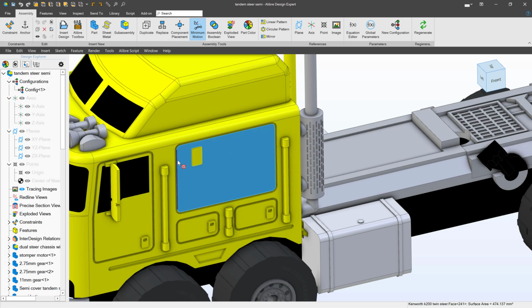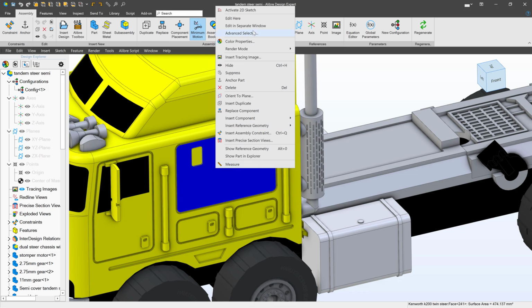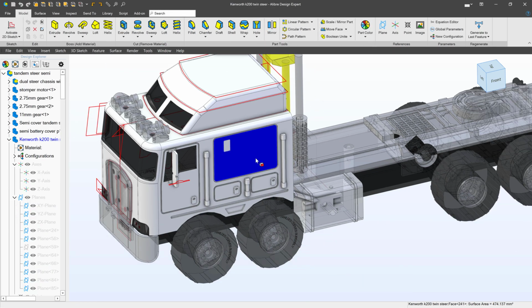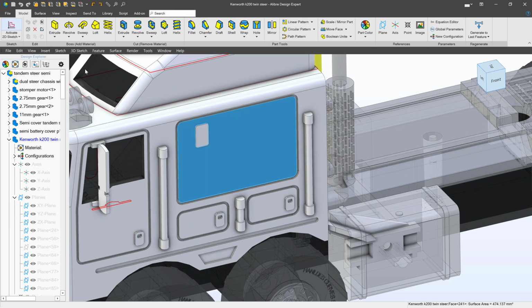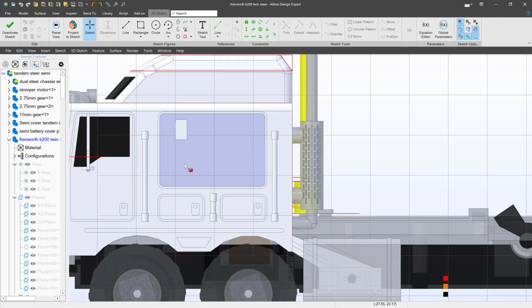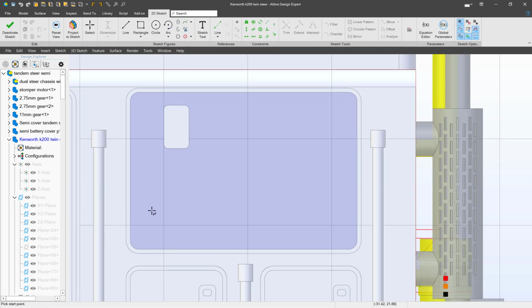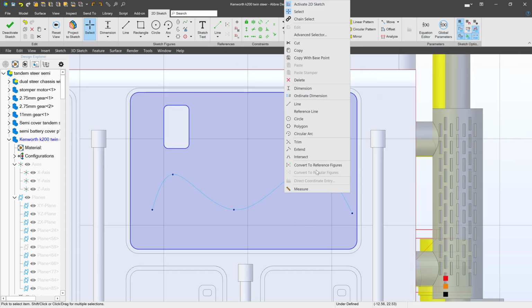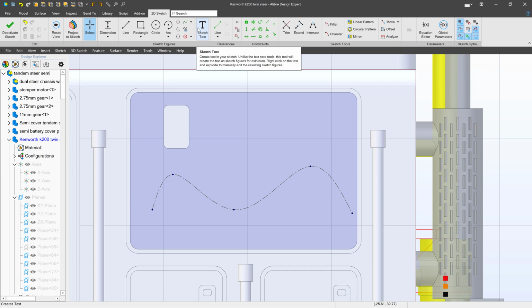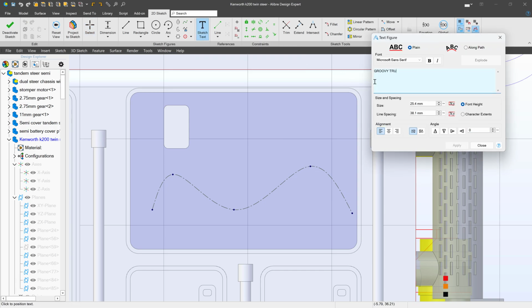Perhaps I want to put a logo on this door of some kind. I have more options than just an arc to work with. So I'll activate a sketch on this door. And maybe I'll make a very curvy spline. I'll add my sketch text, but maybe first I'll convert this to a reference figure. And then I can select my path.